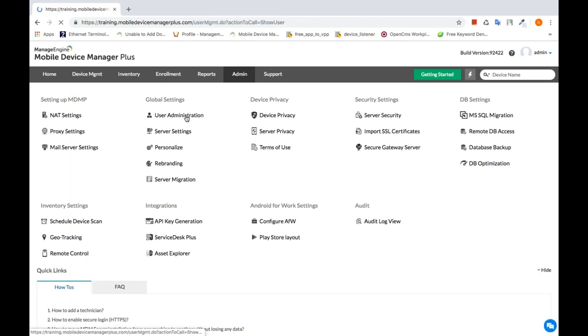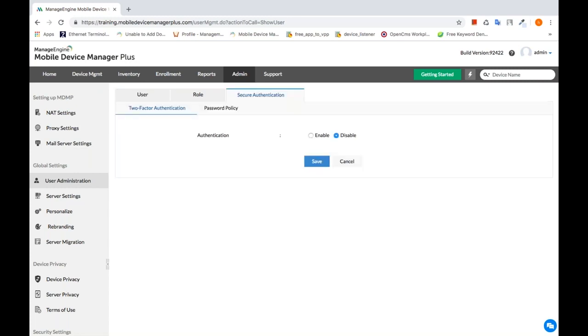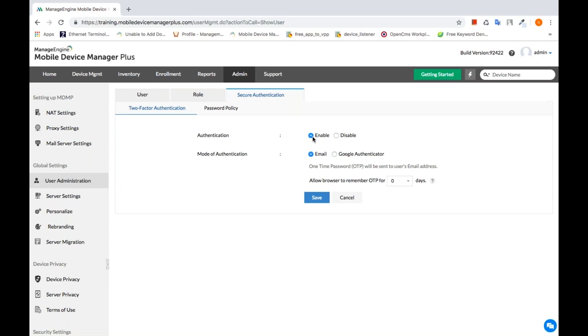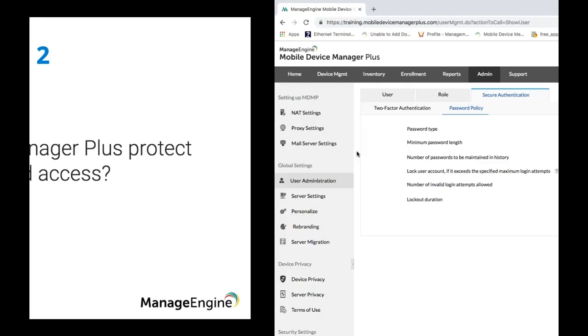So here we are going to see how to fortify security against those who are trying to log in in an unauthorized way. So I can select this option, Secure Authentication. I can choose to have TFA enabled, whereby the mode of authentication can either be email or Google Authenticator. I can also have a separate passcode policy configured for the technicians that are logging into the MDM server. As you can see, this is pretty much similar to the passcode policy that we already saw. Once you've configured that, you have fortified your security to prevent unauthorized access to the MDM server.